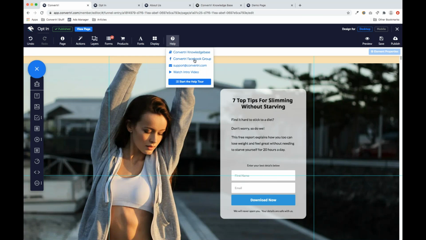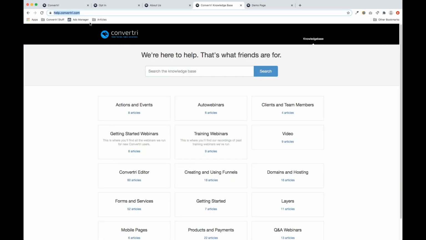That's also got the link to our Facebook group. It's got the link to our support email. And there's also the intro video for the editor that gives you a whistle-stop tour of the most important stuff. The knowledge base itself, if you go to help.convertri.com, I'll just copy that and stick that in the chat box for you so everyone can see it.